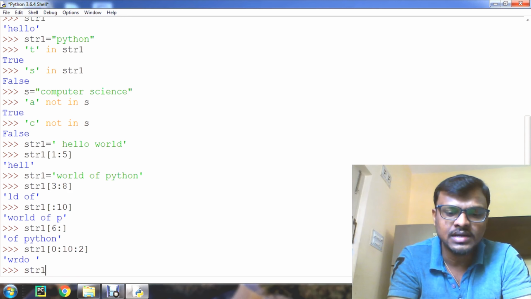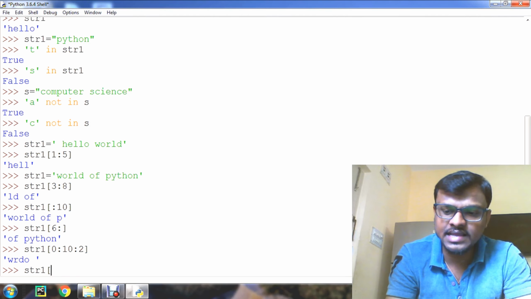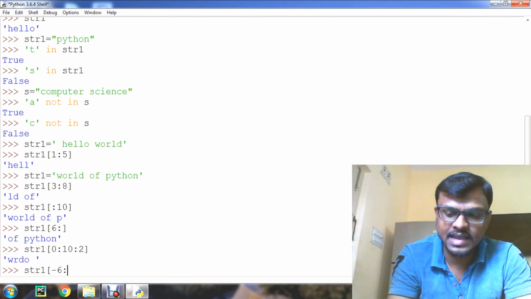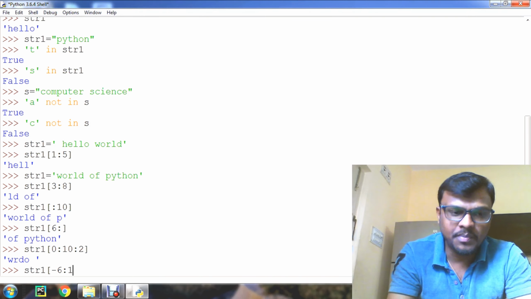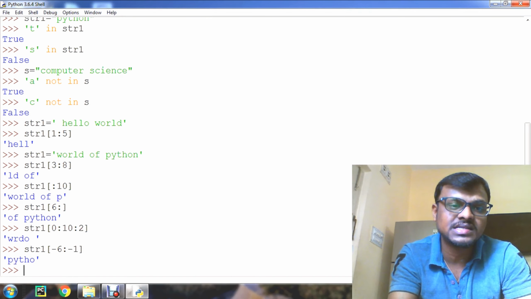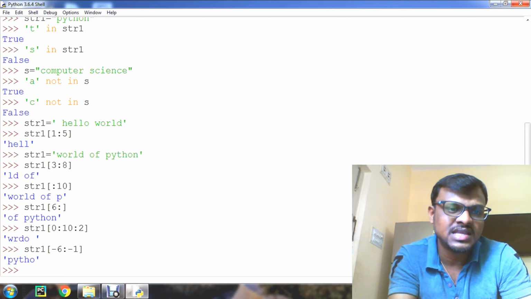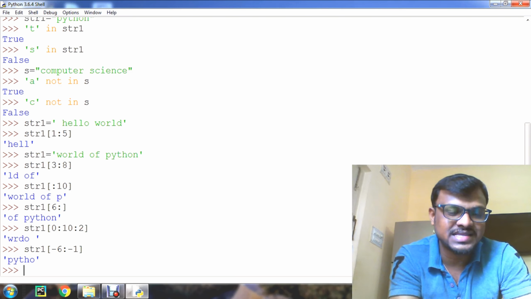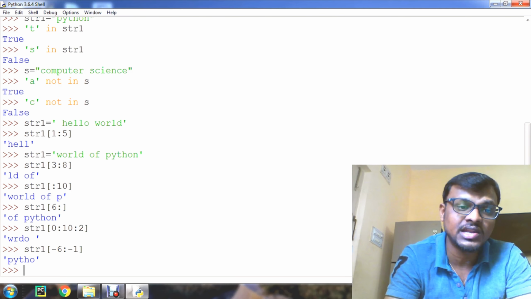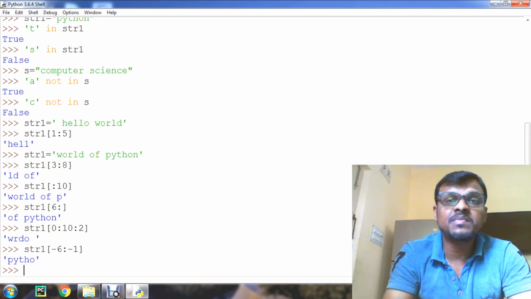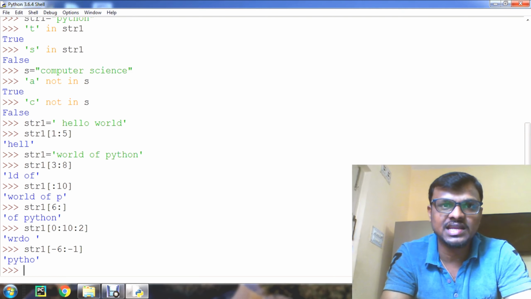Same way we can do negative slicing, for example, start from -6 and I can give up to -1. In this, what happens, it will do the reverse indexing like this. That means from -1 it is going to print up to -6. Okay, this is the negative slicing using negative indexing. Understand? So like this we can make use of the string operations in our program.